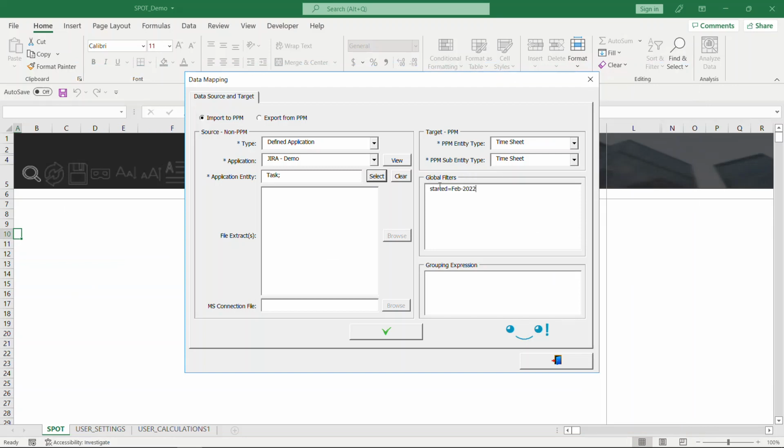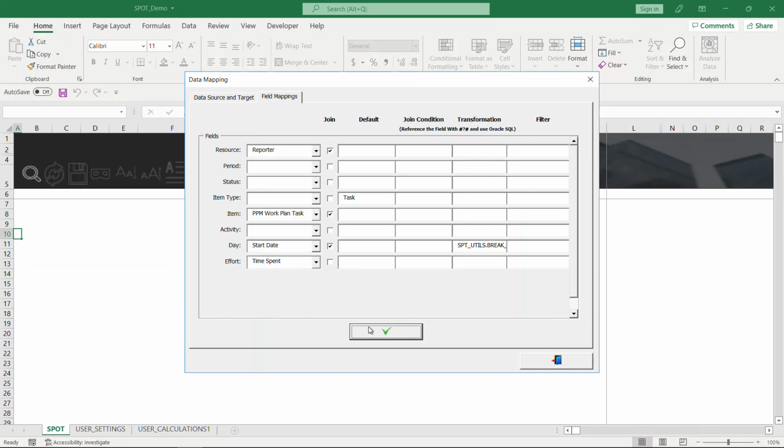Paste that in and continue. Then on the second screen, or on this tab called Field Mappings, we have our field-to-field mappings from our different systems.